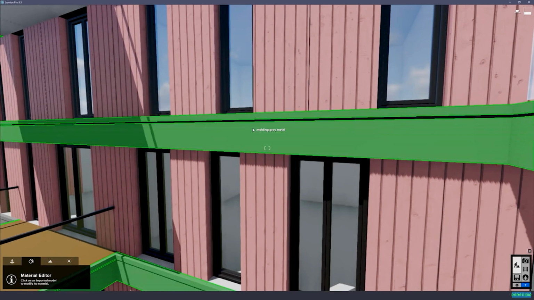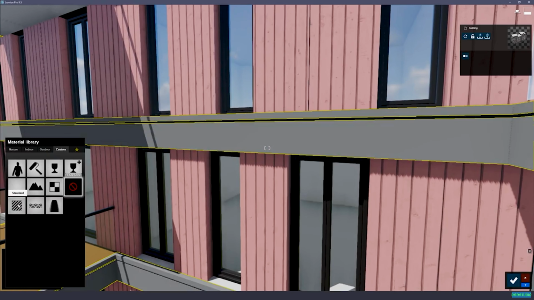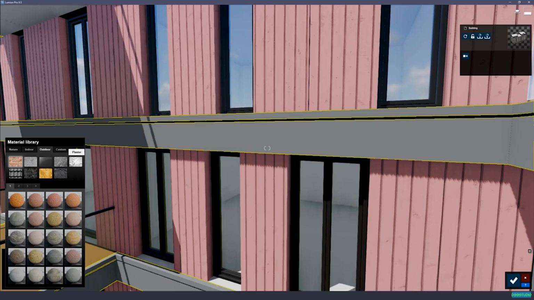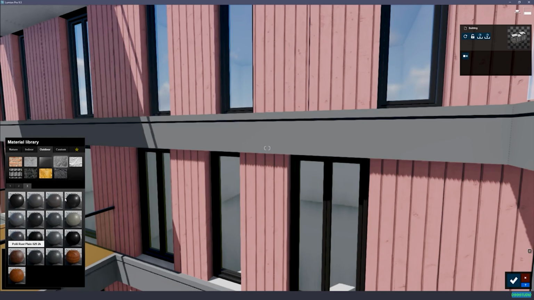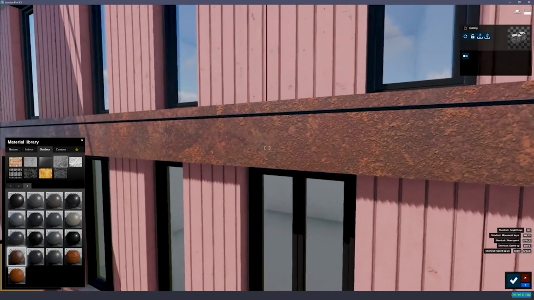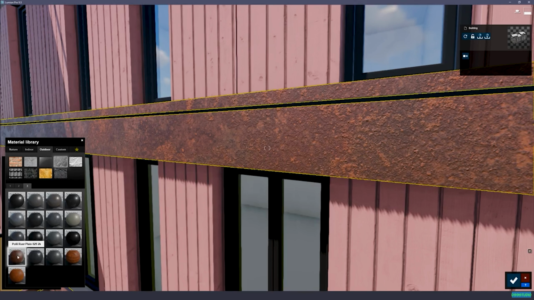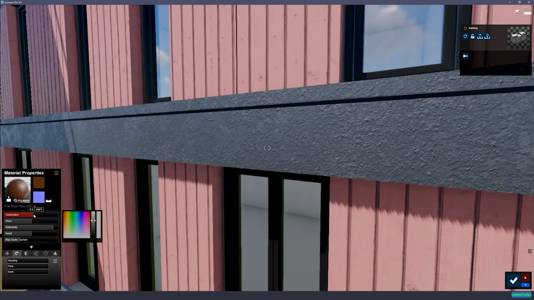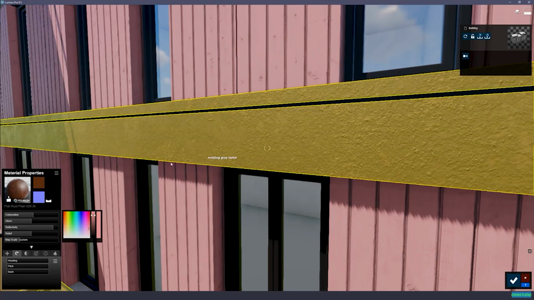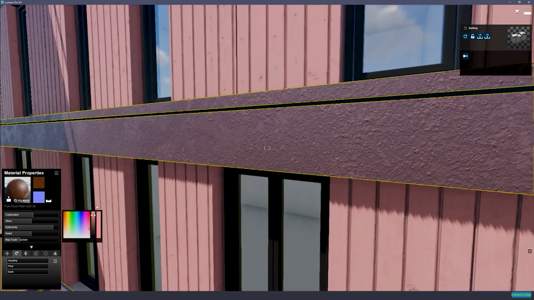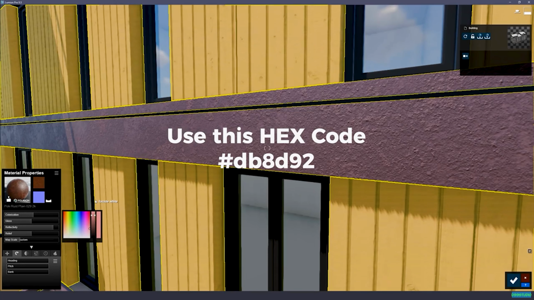Now let's create the same material color for this part here. So what we'll do, we'll select this and we'll select the material, this one. You can use this one. And we want it to be the same color. So let's just go here to colorization. I'll copy paste the color. And this is the color that you'll be using. So you can use this color code and just copy paste.